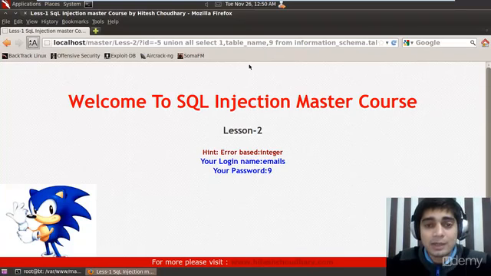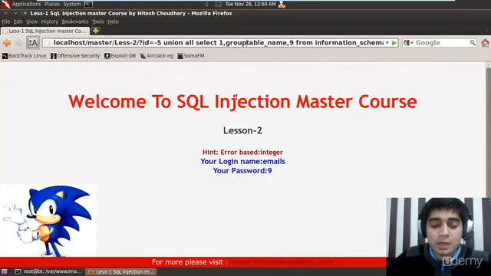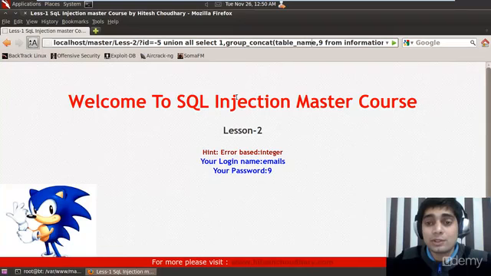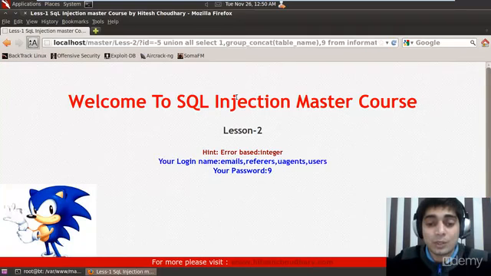Okay, we have got emails. Now, if you remember, you can simply write group_concat, and this is a function, and you have to pass some arguments in it, and the argument can be table_name. So we have got everything. So this was challenge number 2, or you can say lesson number 2 that we have studied.